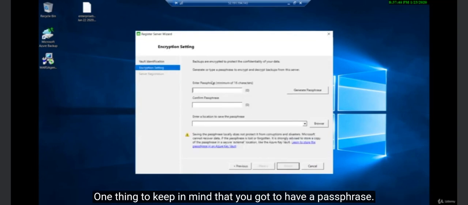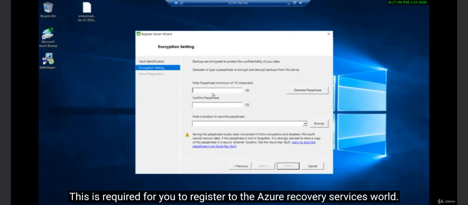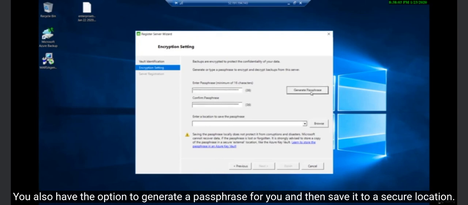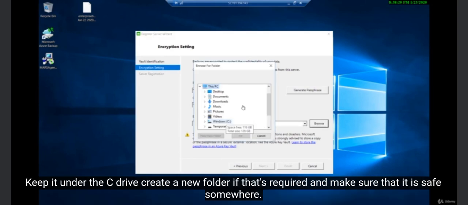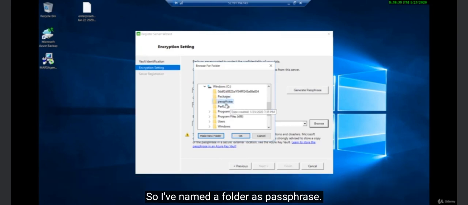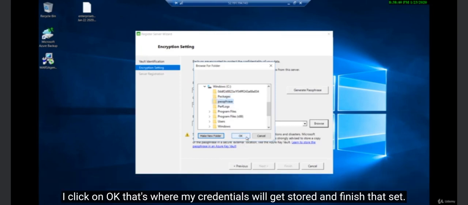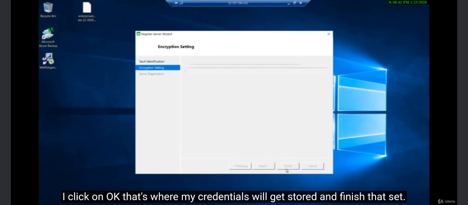One thing to keep in mind is that you've got to have a passphrase. This is required for you to register to the Azure Recovery Services Vault. You also have the option to generate a passphrase for you and then save it to a secure location. We'll keep it under the C drive, create a new folder if that's required, but make sure that it is saved somewhere. Okay, so I've named the folder as passphrase. I'll click on OK. That's where my credentials will get stored, and finish.